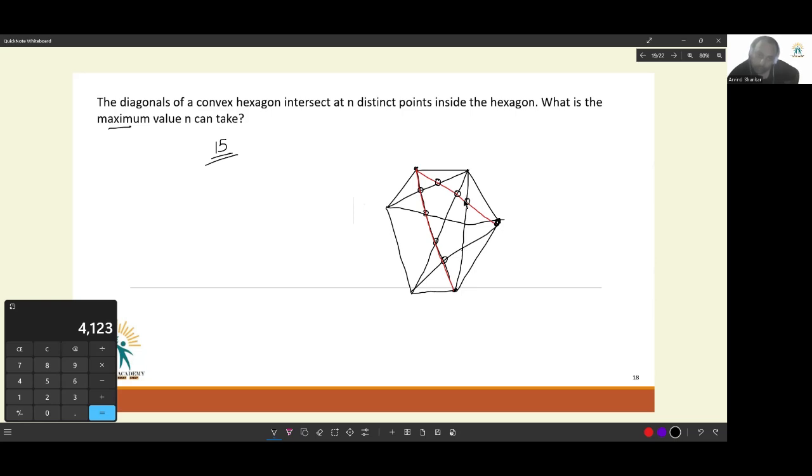Here, the long diagonal gets cut at 4 points. The short diagonal always gets cut at 3 points. So, how many long diagonals are there? There are 1, 2, and 3. 3 long diagonals cut at 4 points each, plus 6 short diagonals cut at 3 points each. How many intersection points are we getting? We're getting 12 from here, we are getting 18 from here.